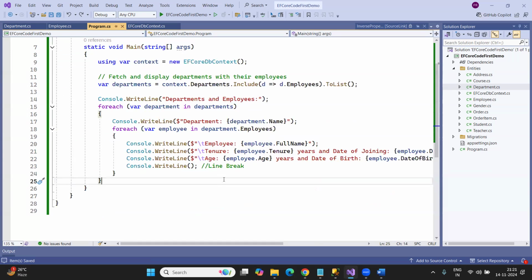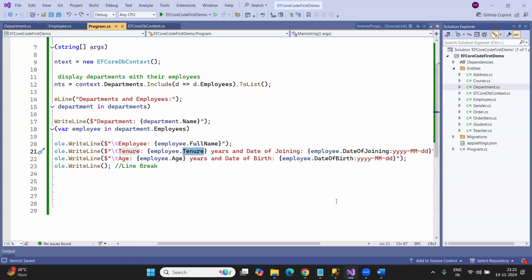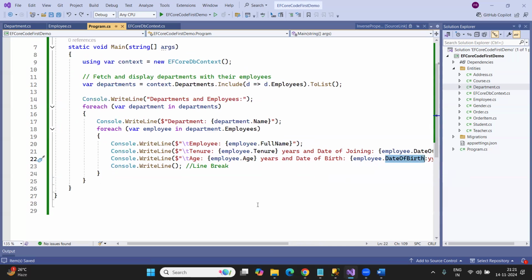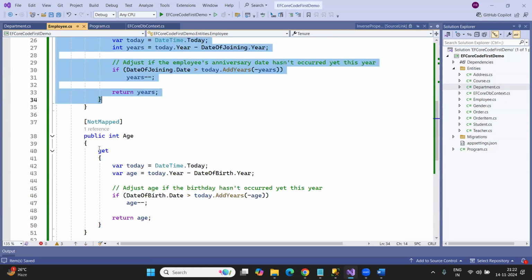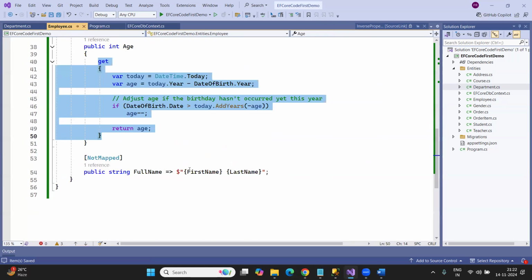Now, if you run the application, here you can see I'm not displaying the first name and last name. If you want, you can access them, no issue. Rather, I'm using the FullName property, which is going to display the first name and the last name. Tenure is calculated on the fly based on the date of joining, and age is calculated on the fly based on the date of birth. Clear? And how these FullName, Tenure, and Age values are calculated, we have already defined using the get accessor. Clear or not?